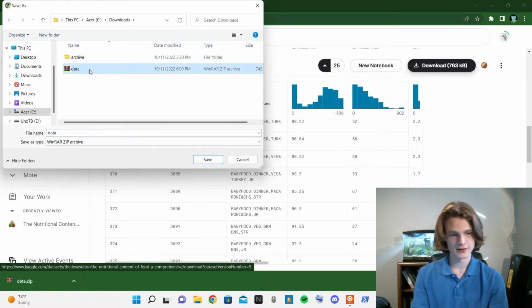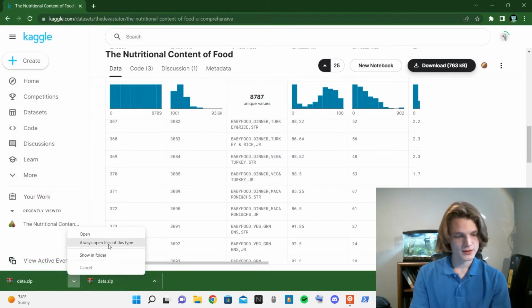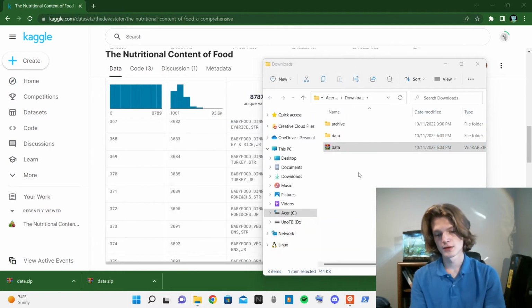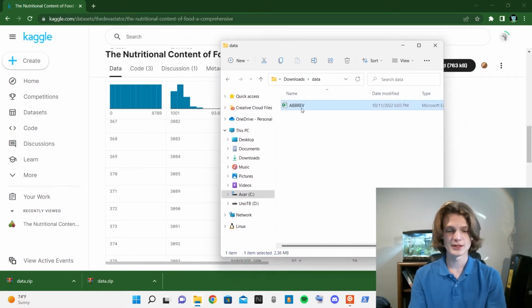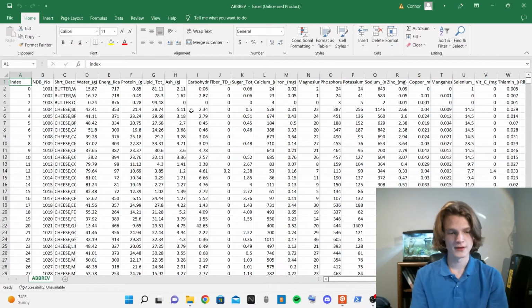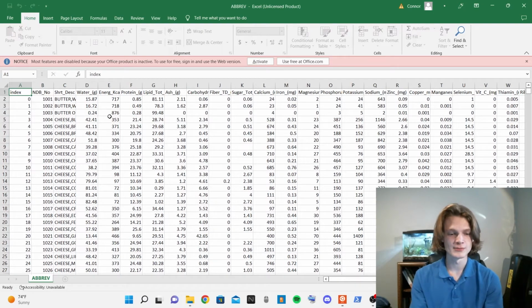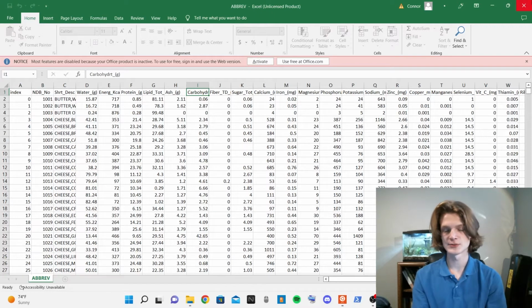I've already got it downloaded right here. So yeah, we can replace that. Show in folder, and then we're going to need to extract the data set out of here. Alright. And then it's going to give us this CSV file. We can take a look at it in Excel if we want. Lots and lots of columns here. But don't worry, we're only going to need a few of the columns. Particularly the calories right here. We're going to use lipid total, the fat, protein, and carbohydrates. So we only need those 4 columns.